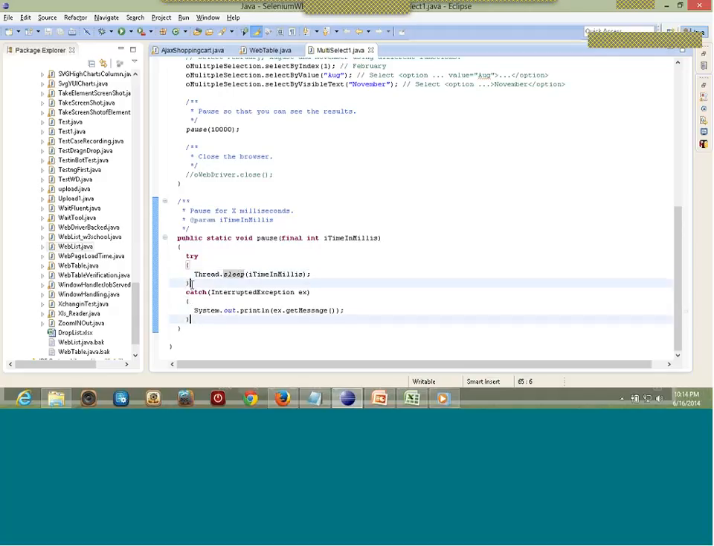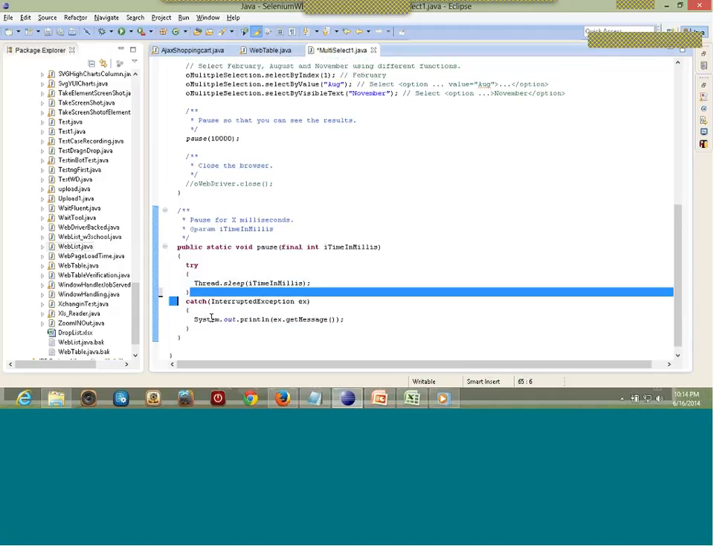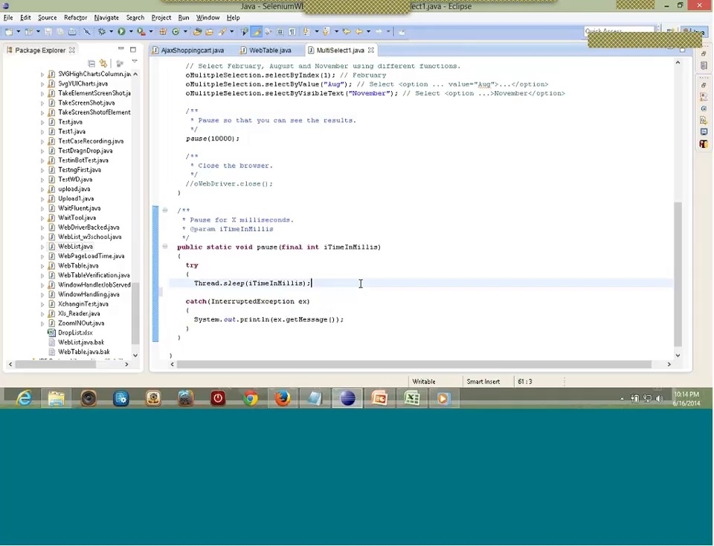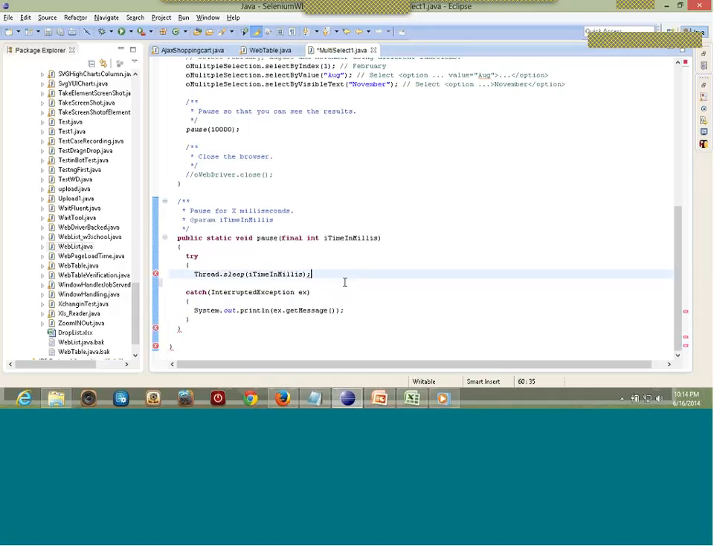Suppose I open try-catch and I didn't close this. Now it's expecting one more curly bracket over here, but it is not there. So what we should do is add the expected one somewhere here to make sure that your code is properly fitted into a particular block of code. Otherwise, it will throw an error.